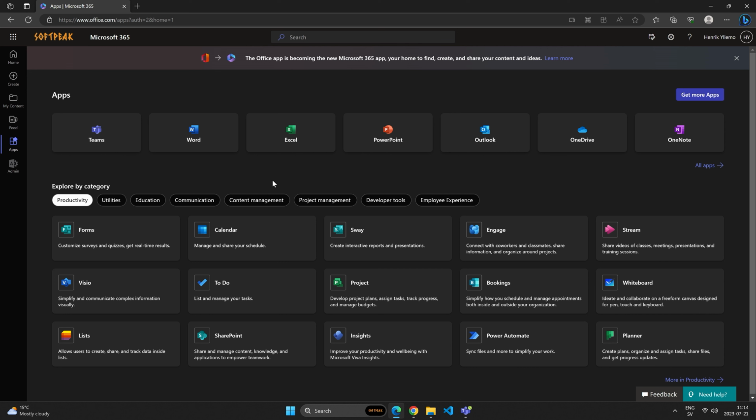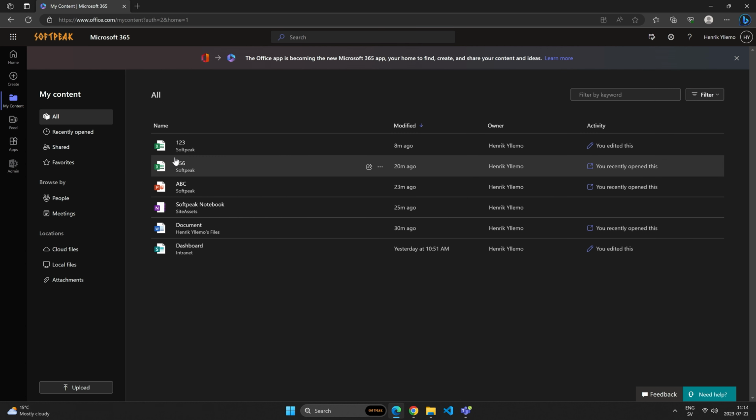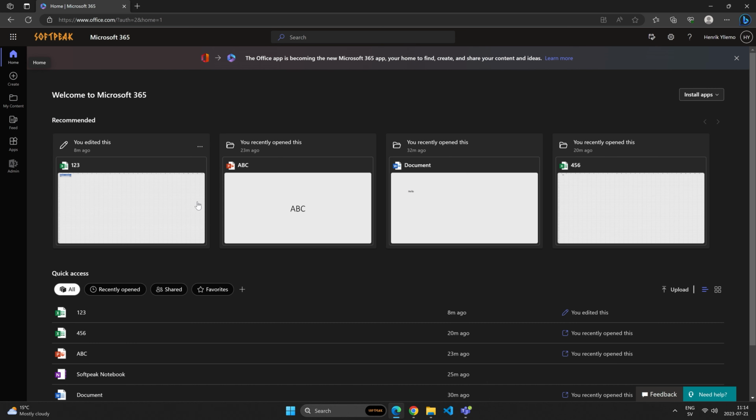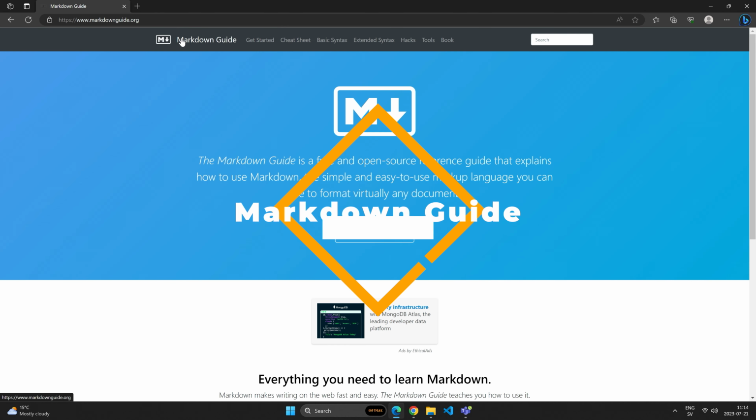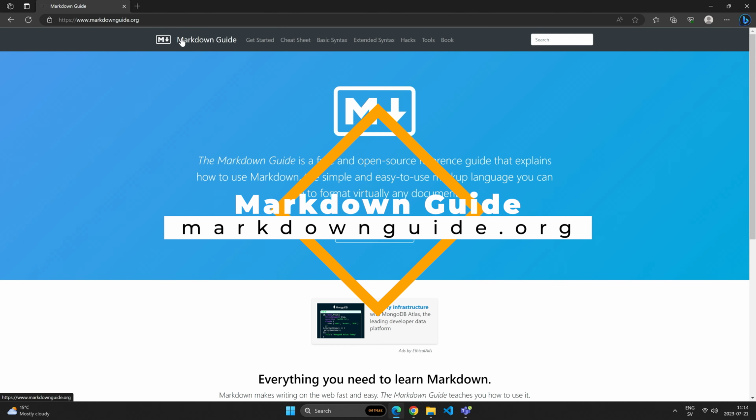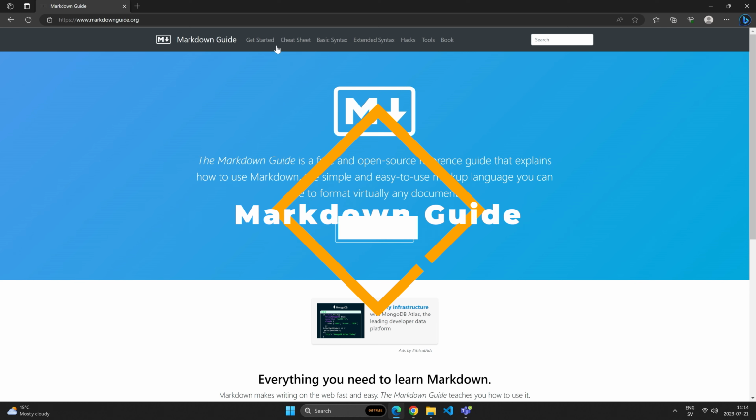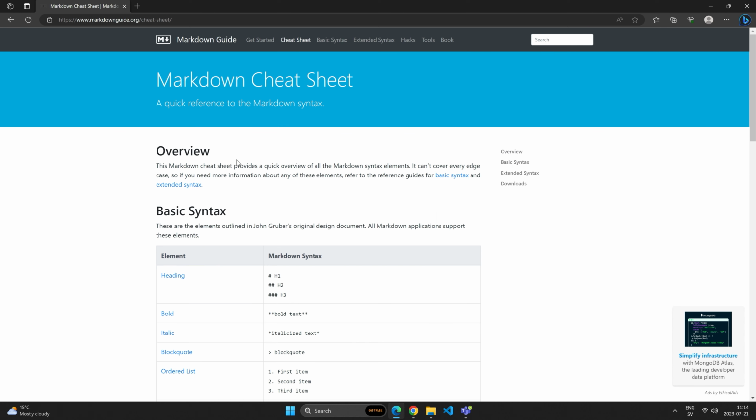A little bit of an overview of Markdown. Just before that, we can have a look at the content. Now we can see all of the files created, and I can see my home here as well. So we can go to this Markdown guide, which is a really good website, an open source reference guide, to get a basic understanding of what Markdown is.